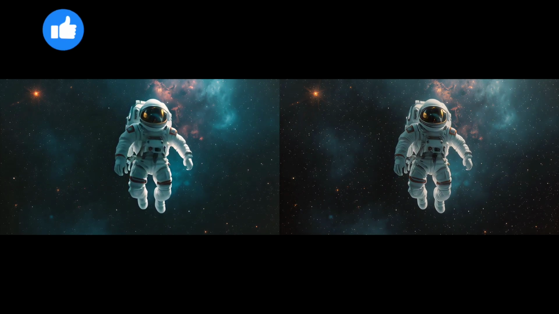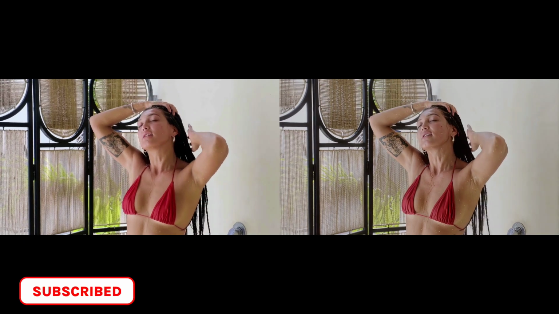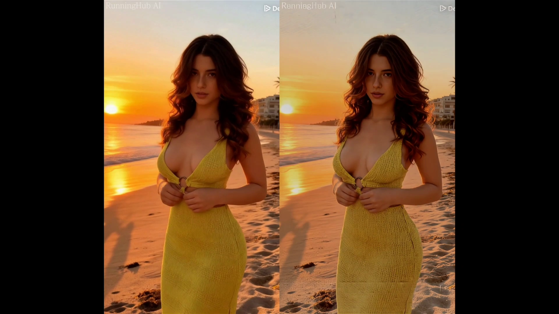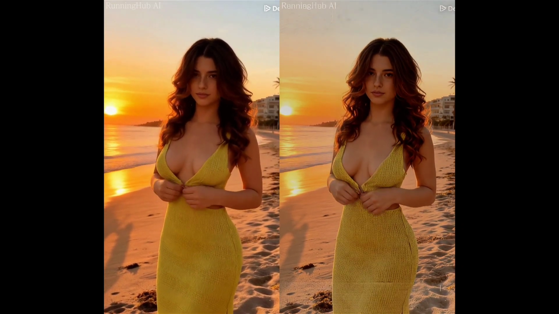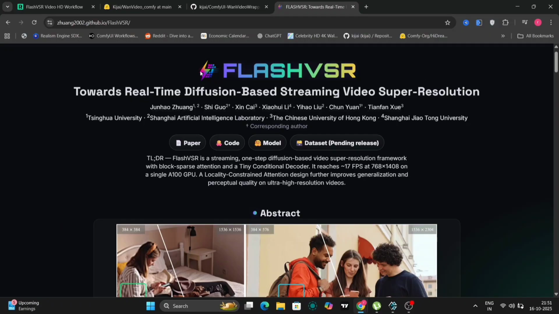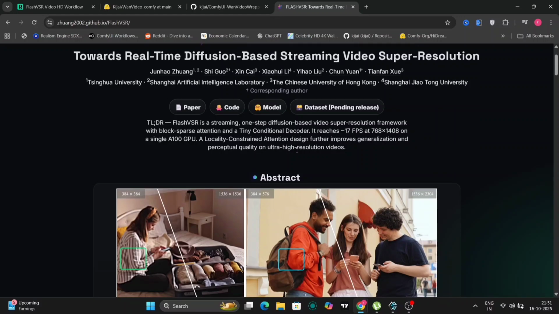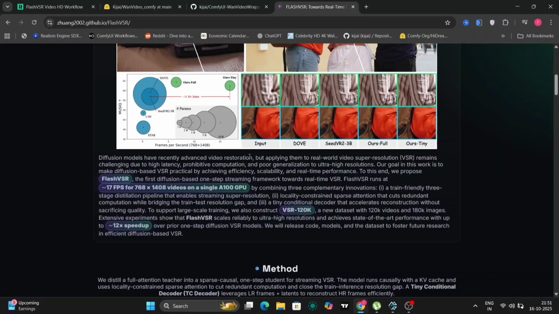In today's video, I will be showing several examples of FlashVSR in action. FlashVSR, for those unfamiliar, is an acronym that stands for Video Super Resolution. It represents a cutting-edge artificial intelligence model specifically engineered and developed to significantly elevate both the resolution and the overall visual quality of video content. Essentially, its core function is to transform video footage that is initially low quality or appears blurry into a remarkably sharp and high definition visual experience.